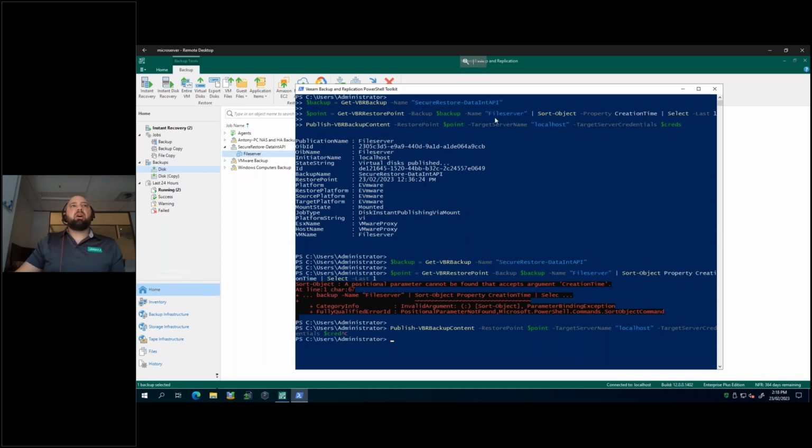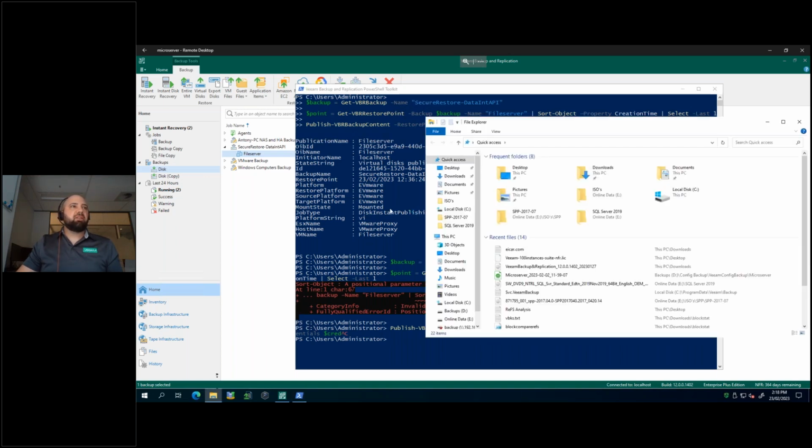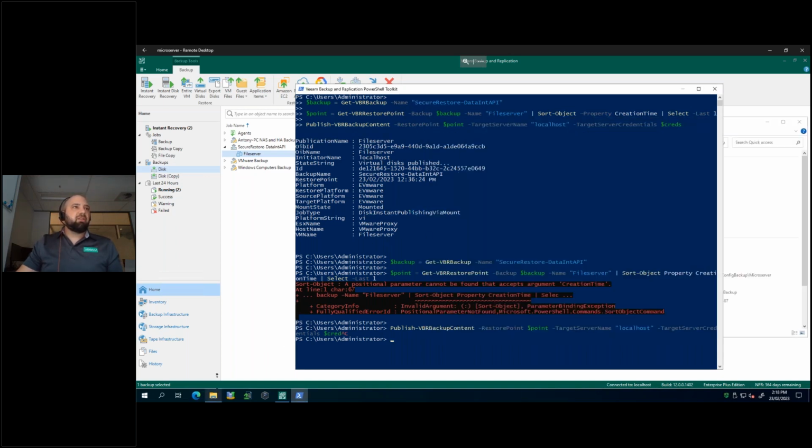I want you to get the file server, and I want you to get the last restore point, so the latest backup that we've got. And then I said I want you to publish this content, the point in time, which is $point, to localhost. Localhost is this server here. Target credentials creds, so the credentials I entered before. So that's mounted. So you can see we've mounted it here.